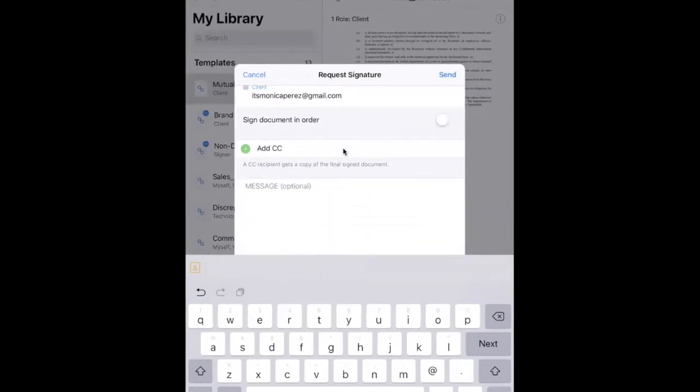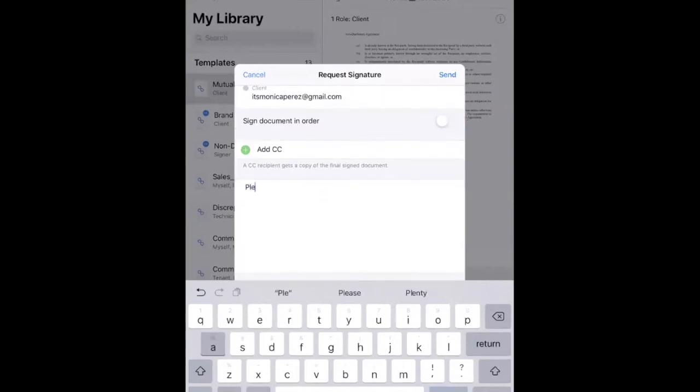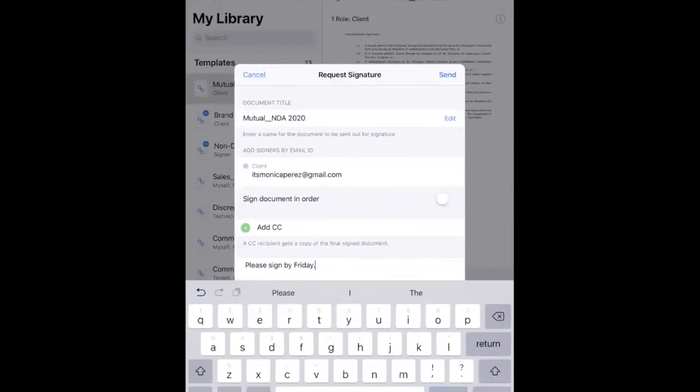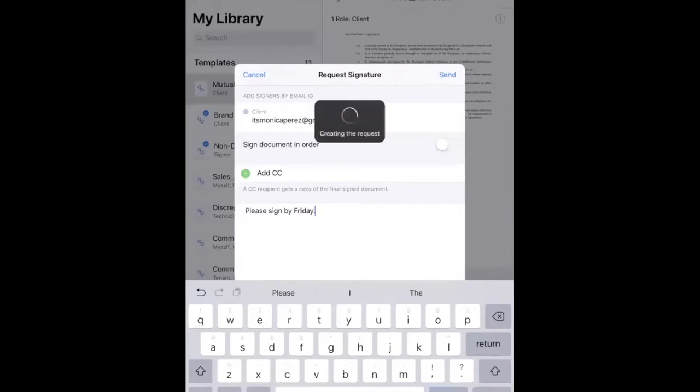And just like the web, you'll have an option to add any CC addresses here. Anybody that needs to receive a copy of the document, but they don't actually need to sign the document, then you can copy them here. And then you can actually insert any personalized message that you want them to see. So sometimes you can put something like, please sign by Friday, or any instructions that you need. This is really handy on the go. Again, if you don't have a lot of time, you can just send it from here. Once this looks good, then I'm going to hit send.